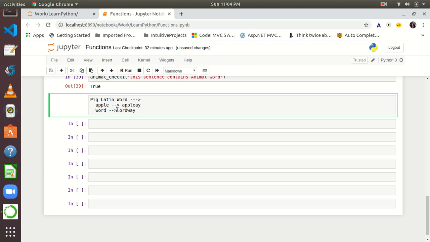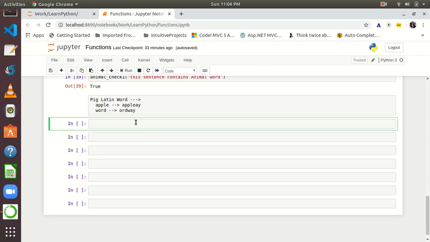You have to write a method which is going to take a word and return it in a pig Latin word format, like this. If the word you're passing starts with a vowel, it will add ay at the end. If the word you're passing starts with a consonant, it will take the first character, put it at the end, and then add the ay. For that, let's create a method.